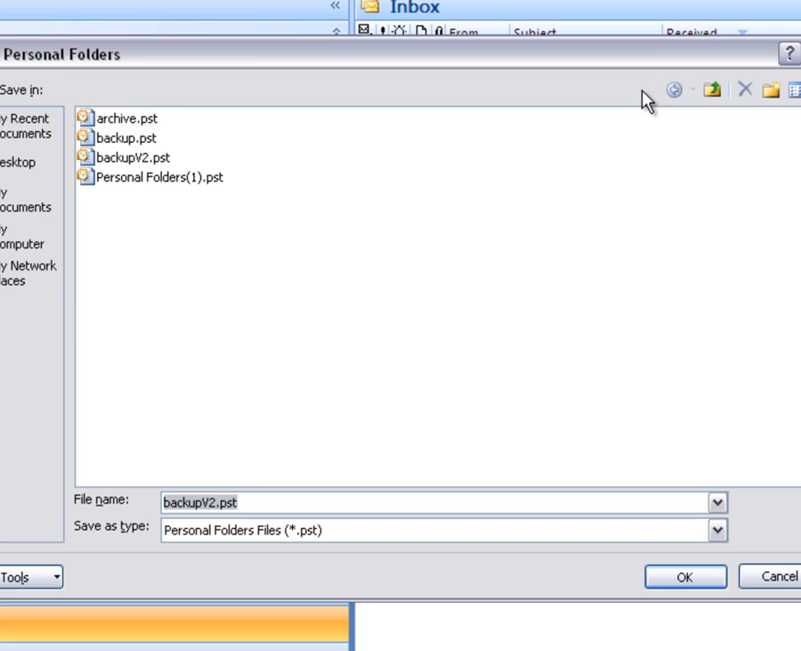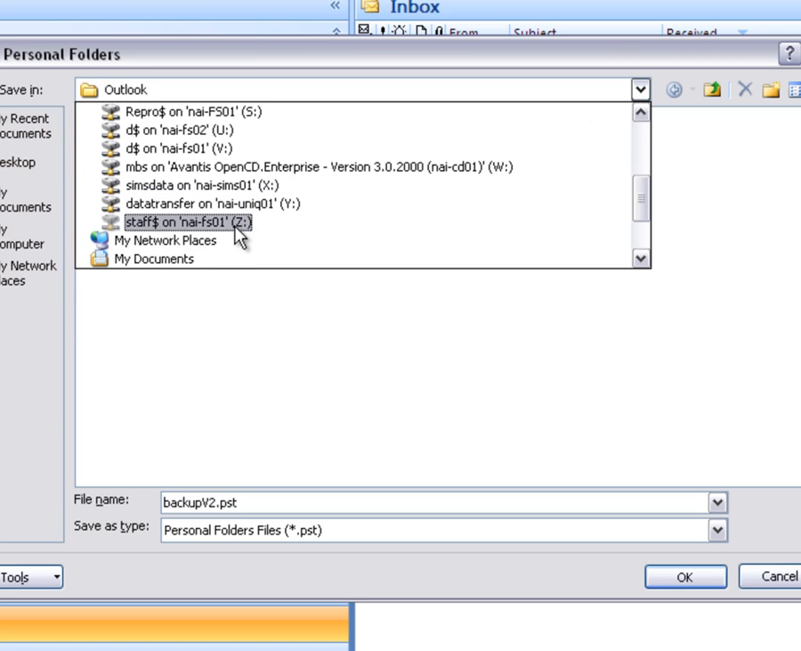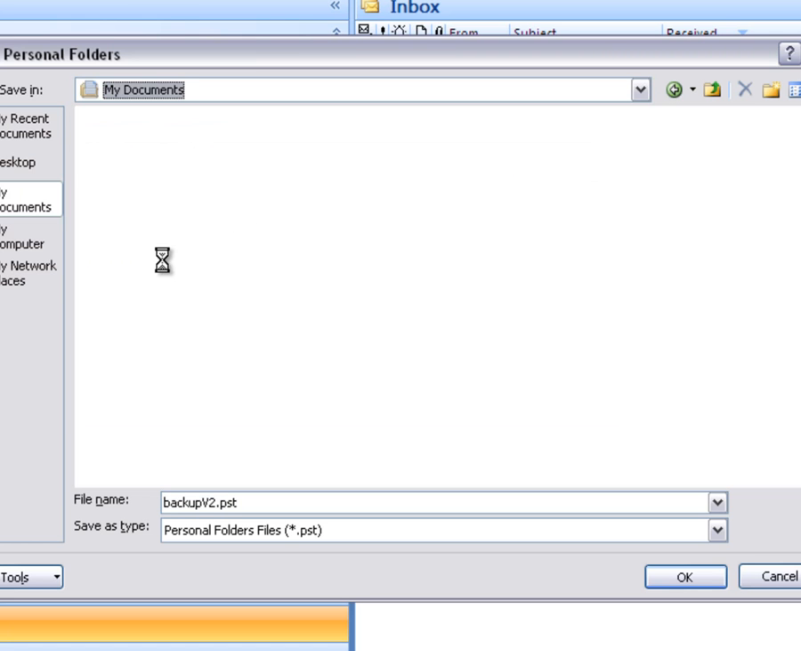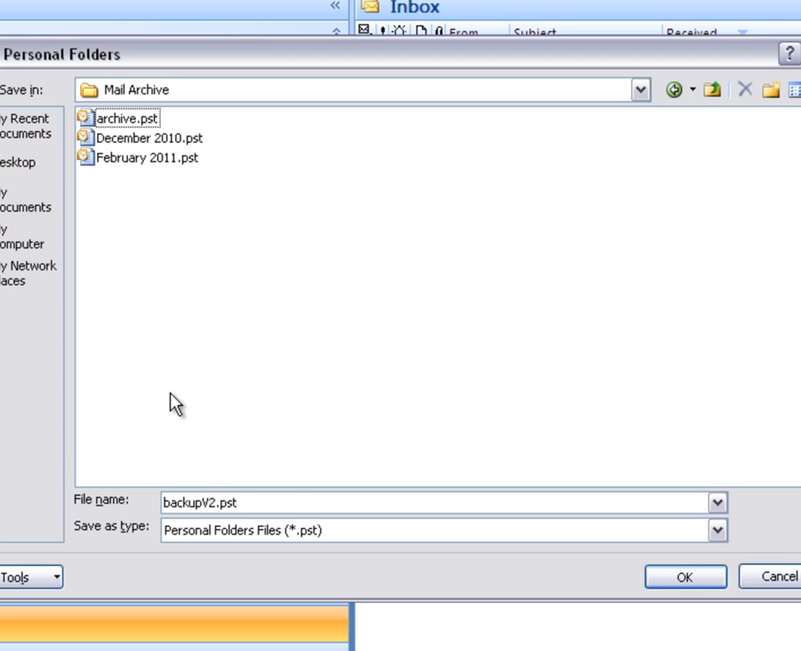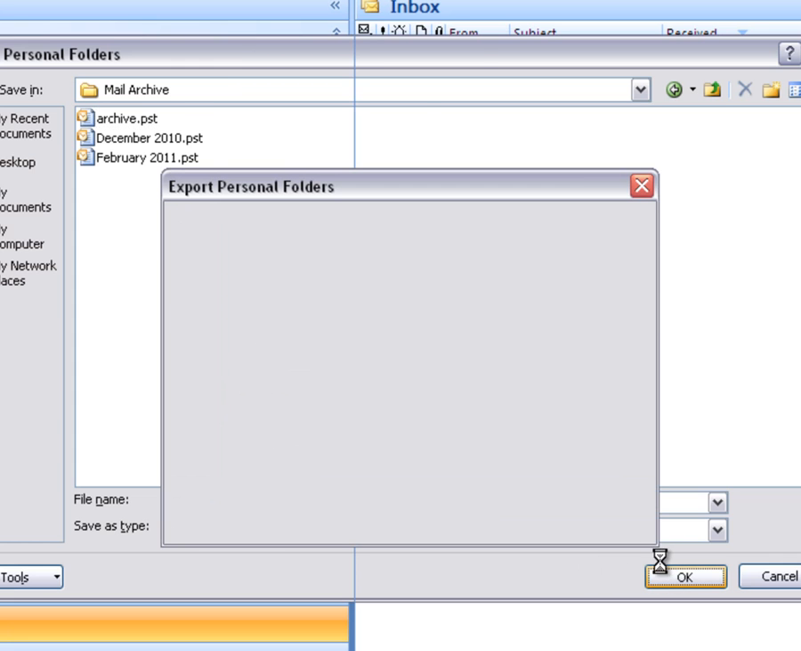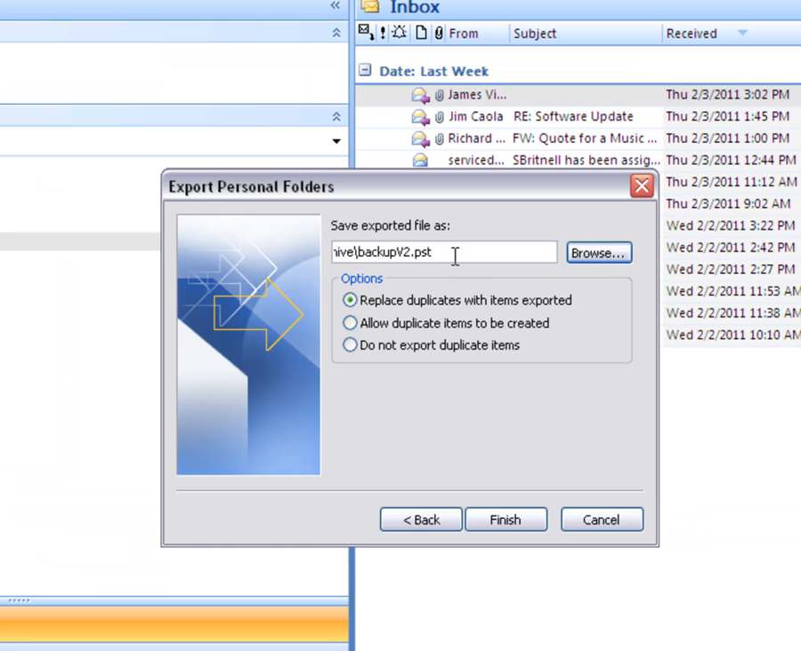I've already got an archived area, but we just make sure that it's in your My Documents. And I always create a mail archive folder, and we can rename it as we need to. I'll just call it Backup V2 for the moment. Okay, and I'll replace duplicates with items. This is the general options, and the default is replace duplicates with items exported.